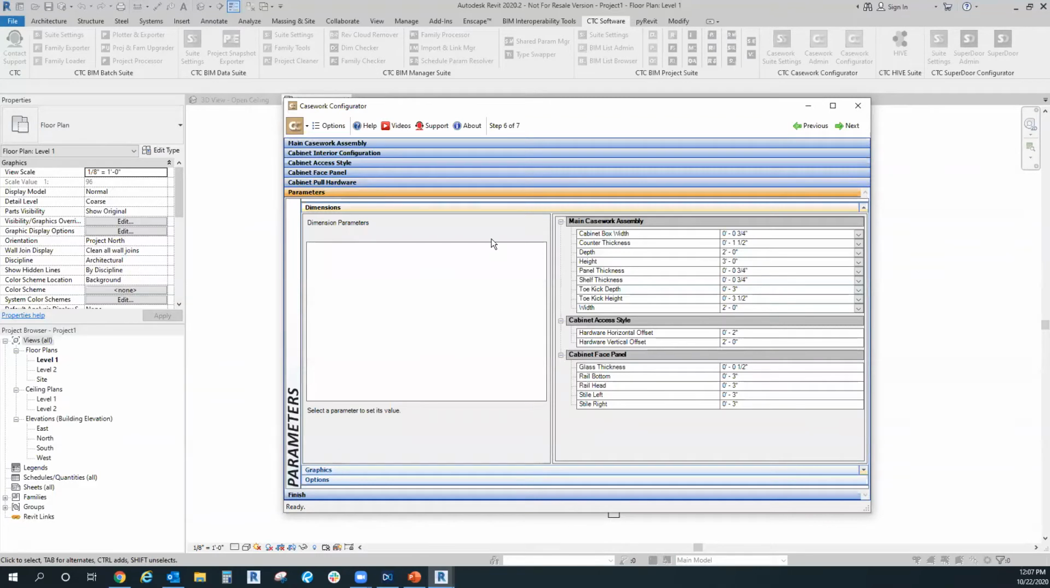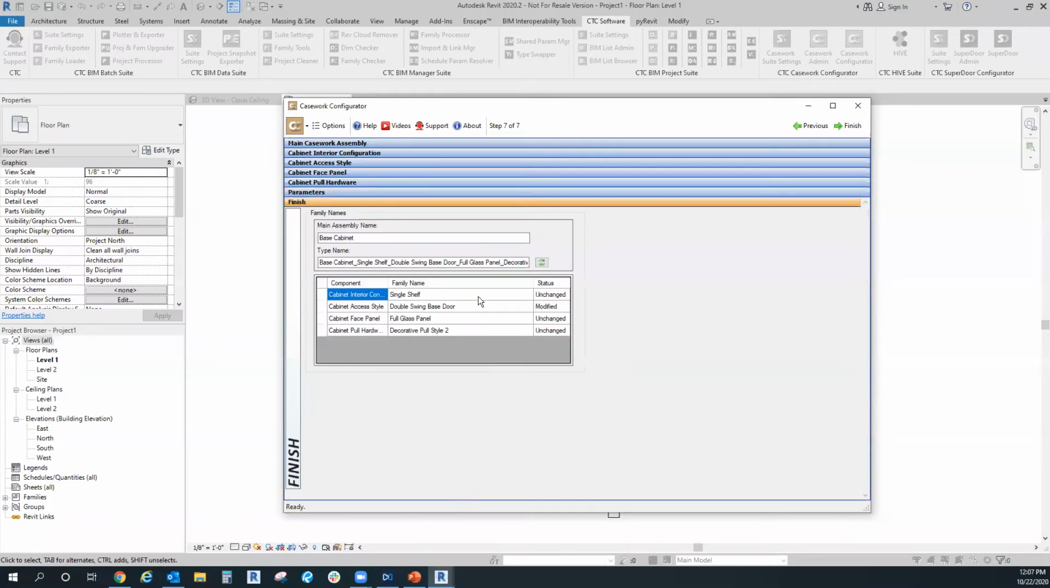And now we get into the parameters. Since mine is a double base, I'm going to change the 2 foot to 3 foot. I'm going to change the hardware offset from 2-inch. Well, we'll have to change that later. The only main ones you can change right now are the main case assembly. And I don't really need to mess with any of this. All this is pretty standard. And then we'll just go to finish.